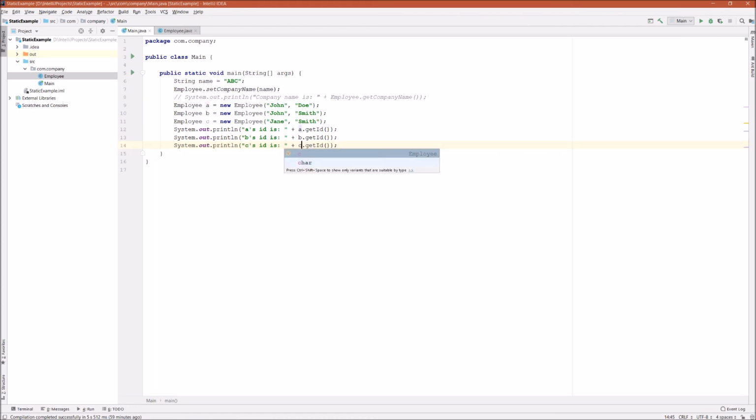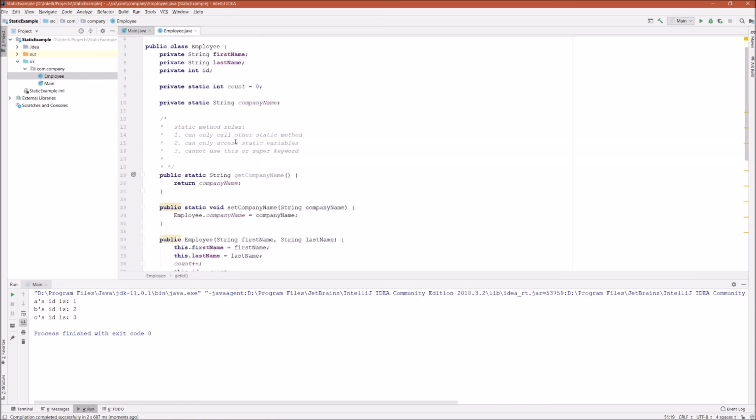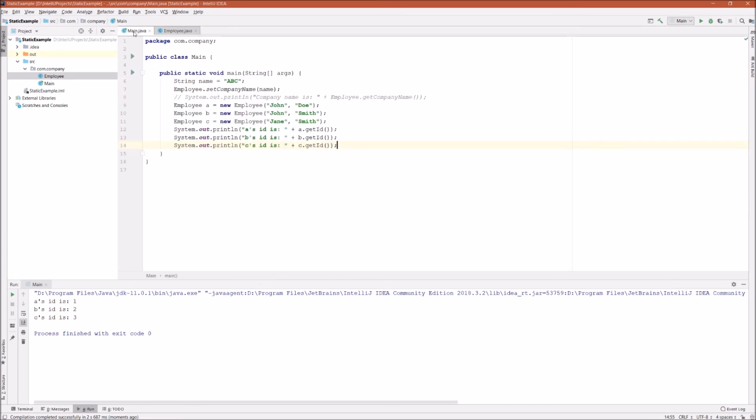And now we can run this and see if we got 1, 2, 3 printed out. So let's click run and give it some time to run. There we go. We got A's ID is 1, B's ID is 2, C's ID is 3. So that's how we get ID to auto increment using a static variable to count all of the employees.